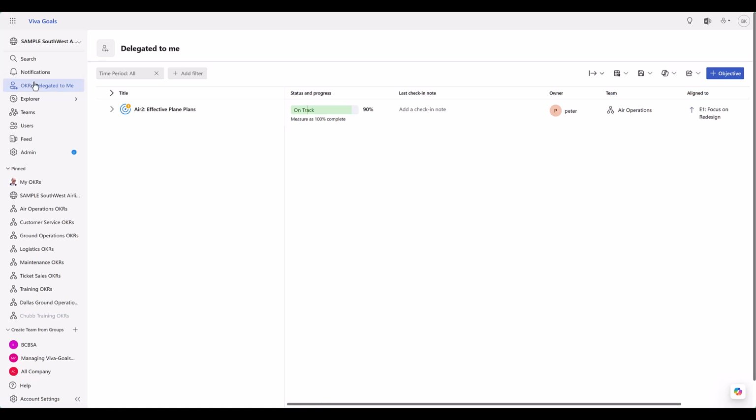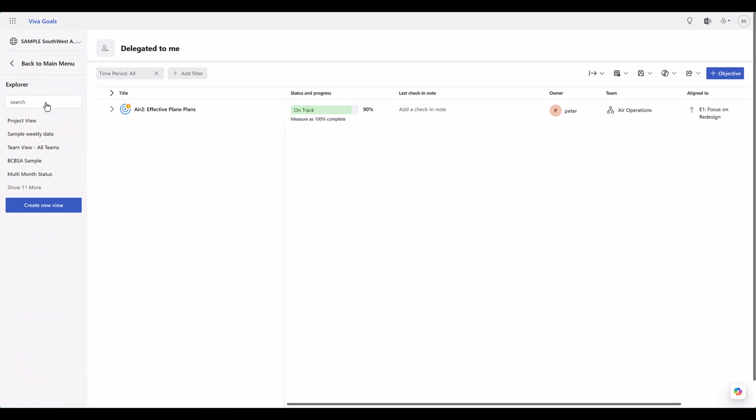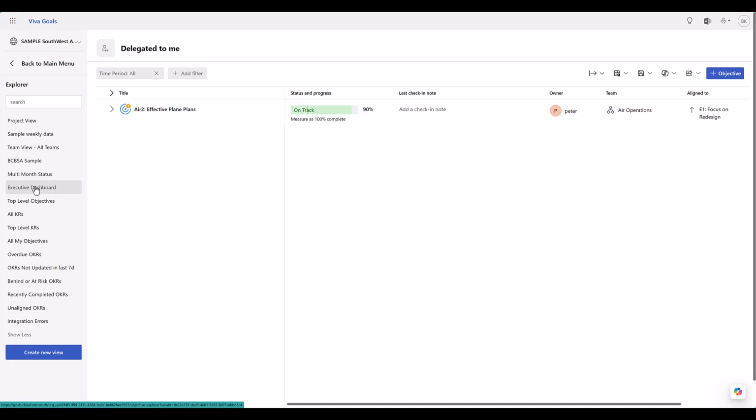Viva Goals also allows you to create your own custom reports. So I went into Explorer on the left, and here there's a whole bunch of saved reports that are default, but also ones that we've created before.